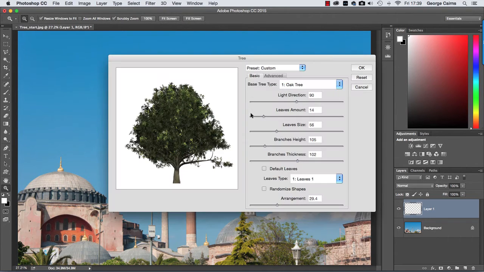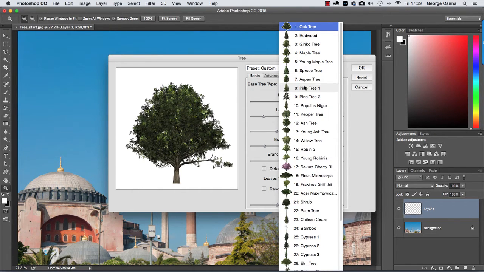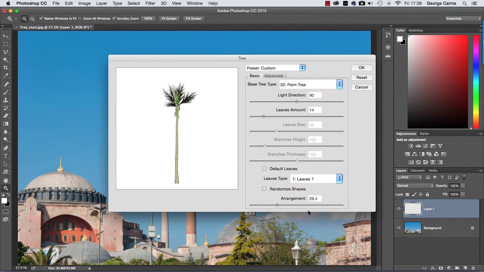Up pops this window here, and you can see by default we've got the mighty oak tree. But what we're going to do, because we're in Turkey, in Istanbul, we're going to add some palm trees to the shot. As you can see, there's a variety of different types, including palms here. So I'm going to go to the basic tree type and change it by going down to palm tree. And you can see we get a little preview there of the different types of trees available. So click to select that.